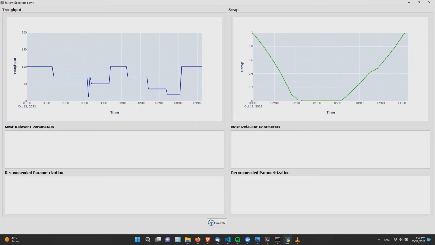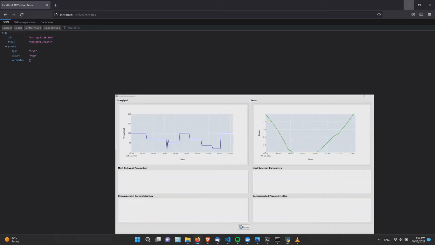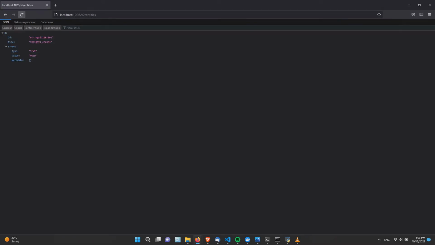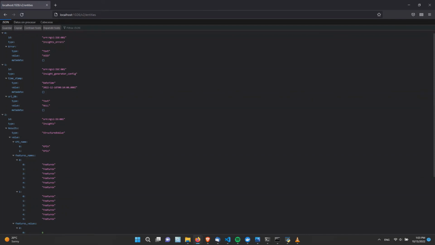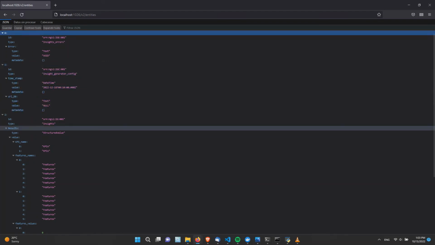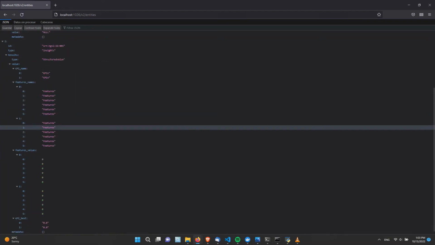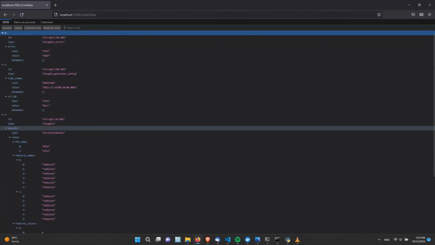The first step to start the process is to send the initialization entity. The initialization entity is sent through the Orion Context Broker, located in the Kit for SME platform, which delivers it to Insight Generator. Once Insight Generator receives the entity, it pulls the data from the historical database and starts the analysis.